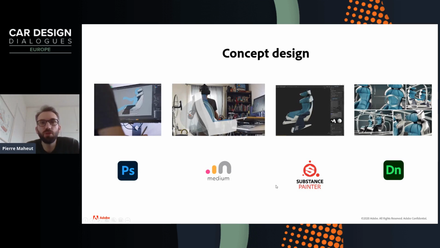And then, no reason you can also import it to Painter to add some detailing I was showcasing before, stitches, caps, decals, and then rendering it in Dimension, for instance, or exporting it to any kind of other tools, whether it's VRED or Maya, V-Ray, or any other tools. Here it's really to showcase the different usages and how interesting it can be for concept design.